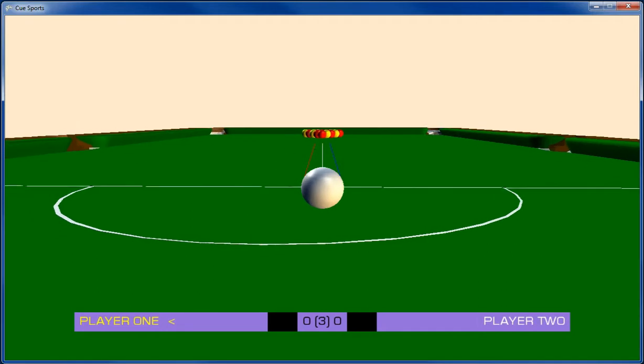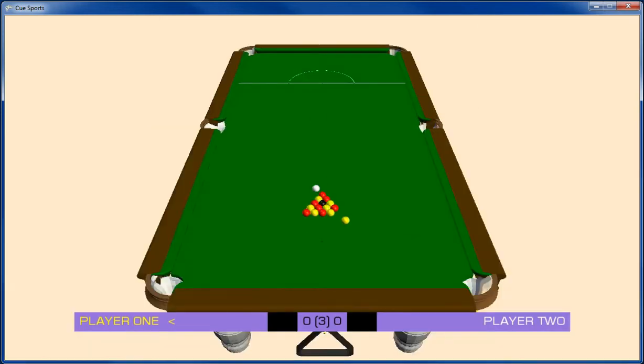So once you've lined up your shot and you want to take a shot, just pressing the spacebar brings up the power meter here. This can be adjusted using the up and down arrow keys. So if you want to make a particularly hard shot, you can put it all the way up to the maximum, or you can judge that for yourself. Once you've decided and you're happy with your shot, you press the spacebar again and that takes the shot.